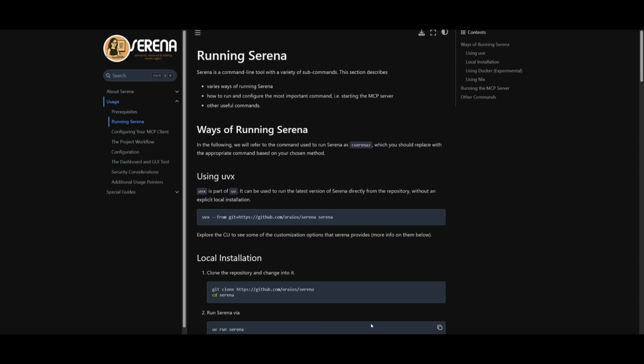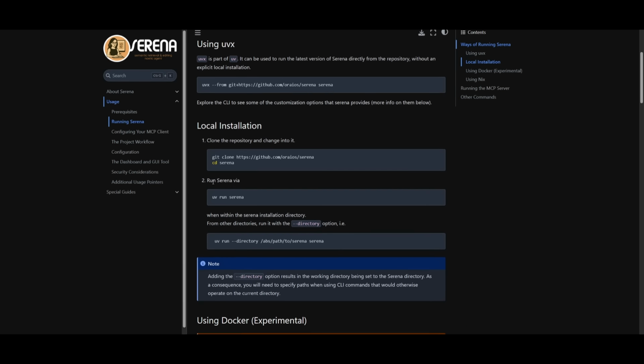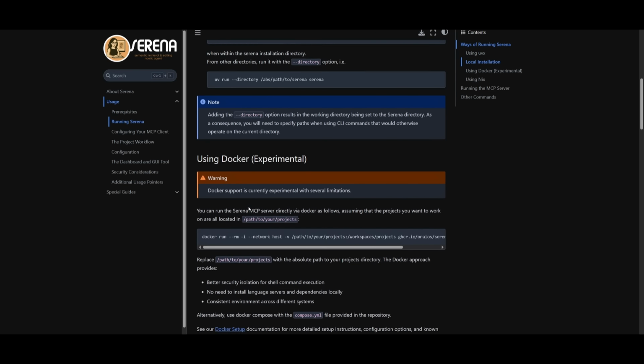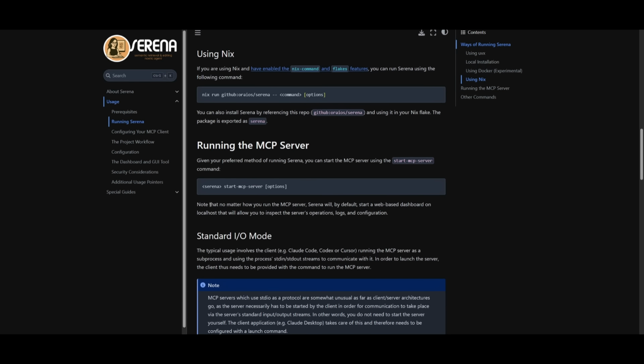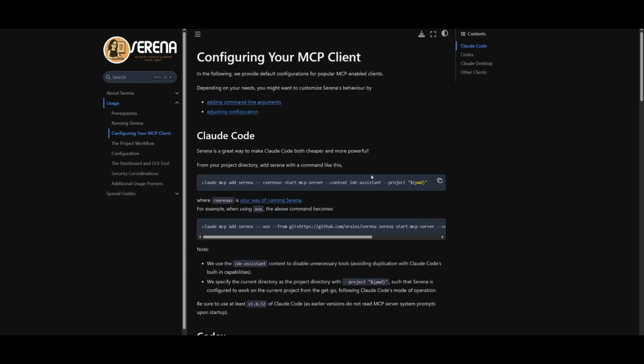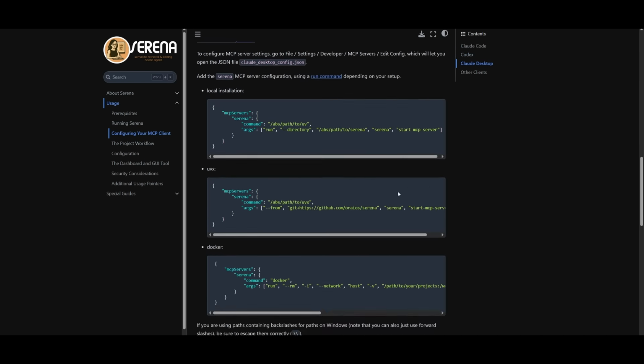You have a couple of ways to get started. You can install the prerequisites so that you can install it using the local installation method, where you just need UV as well as Git. And you can also use Docker. This is something that is experimental, but the easiest way is probably running it through the MCP server, where you can integrate it with any client that I had mentioned at the start. And if you're looking to configure the MCP client, here is a guide that will help you do this. I'll leave a link to this in the description below.